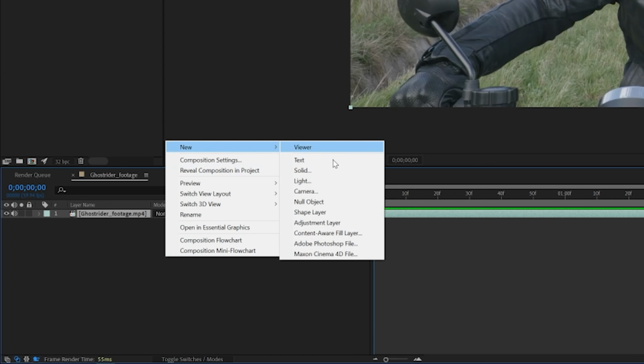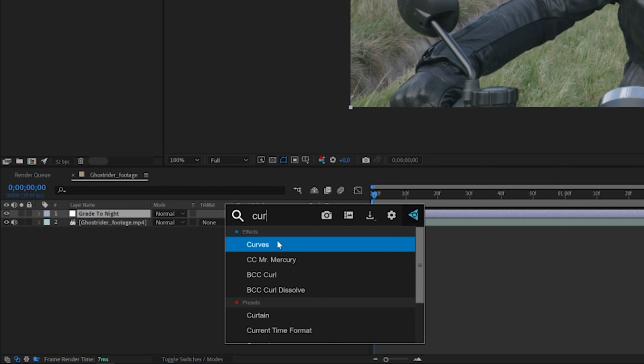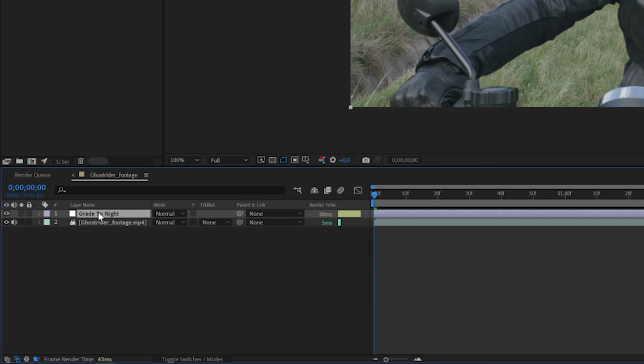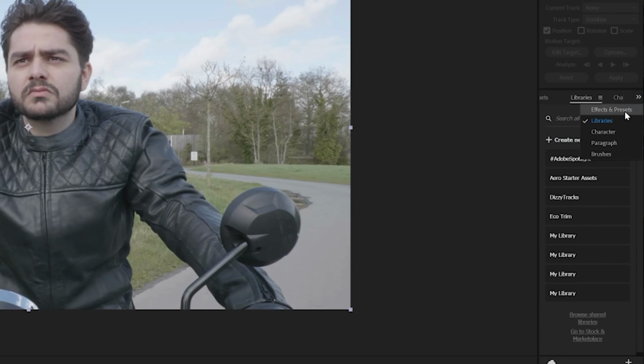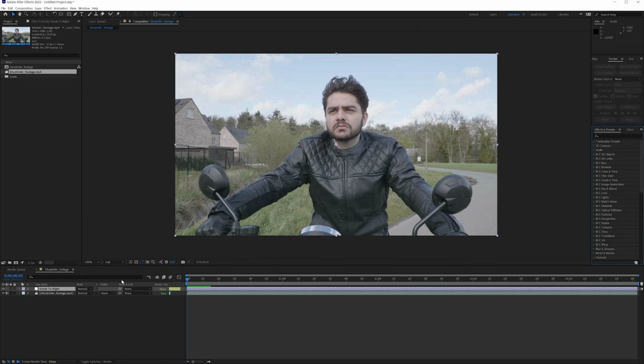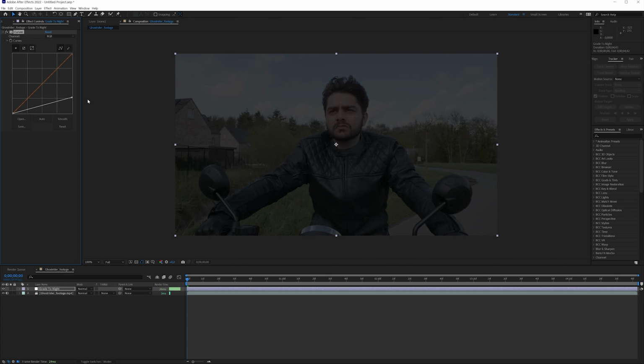The first thing that I always do is create a new adjustment layer, and this is going to be my grade to night. On this adjustment layer, I always add curves. If you don't know what this is, it's the Effects Console. It's the exact same thing as searching your effects right here, but it's just a faster way of applying them. So if you see me using that, I just apply the curves to the adjustment layer. The first thing that I always like to do is bring down the highlights, because at night, everything's dark. So we'll have to bring down the highlights.